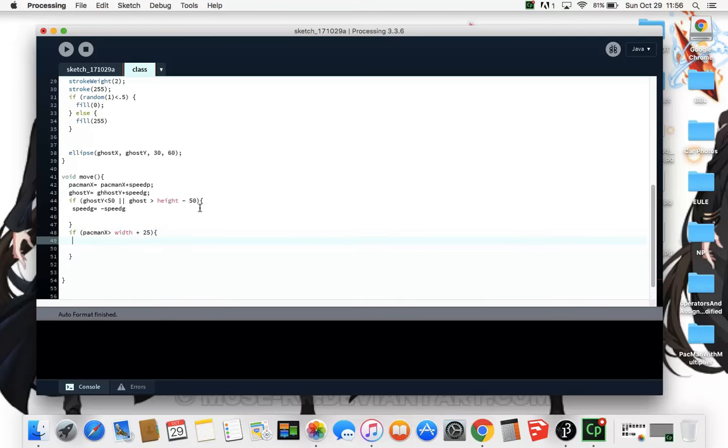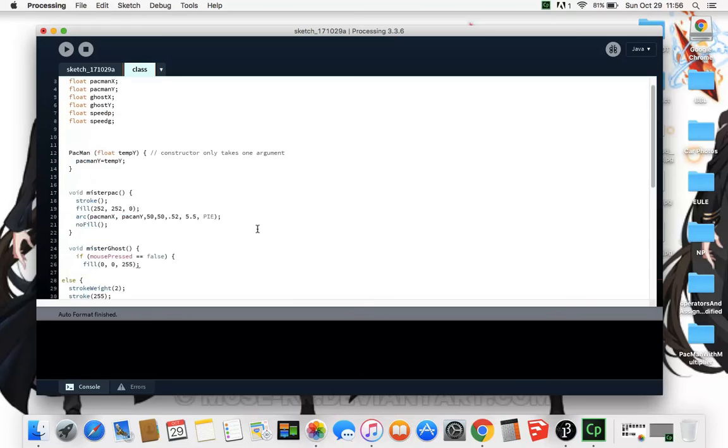So in theory, as it loops, eventually it'll catch the ghost. Pac-Man X equals negative 25, negative 50. Make sure it's off the screen. And I think we're done.